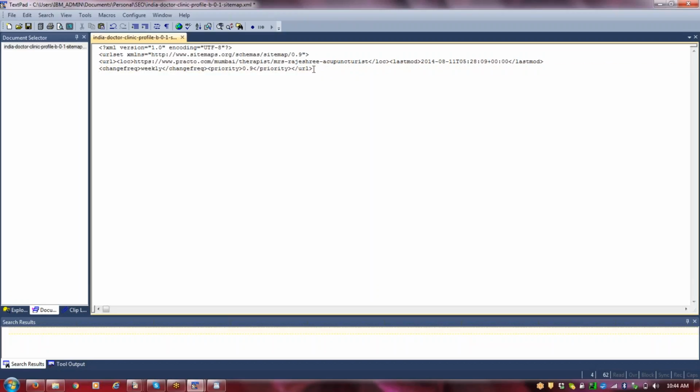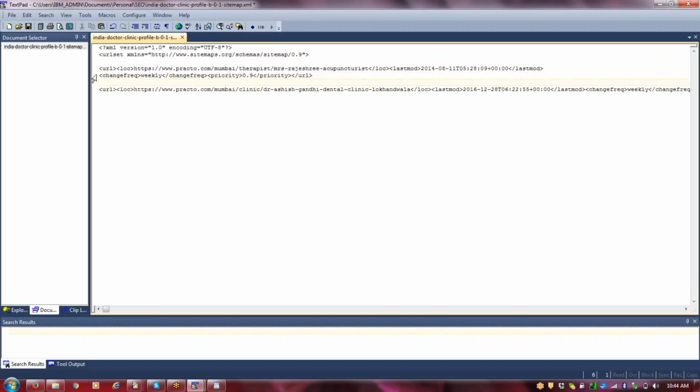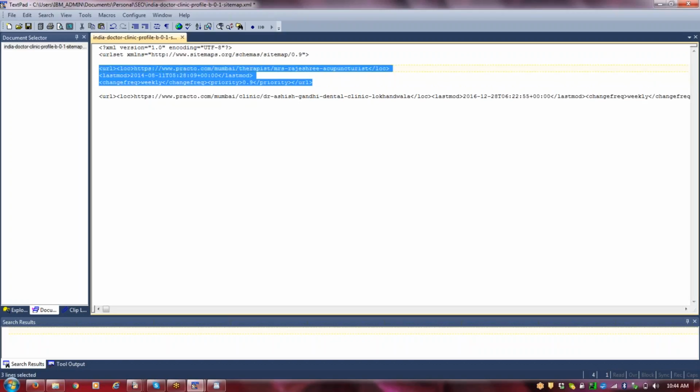Yeah, this is one section. See, under URL set, you will have multiple URLs. So this is one set. Okay. So like this, I'll highlight this particular area. Like this, you will have to list down every web page that you have in your portal which you want your search engine crawler to go through.